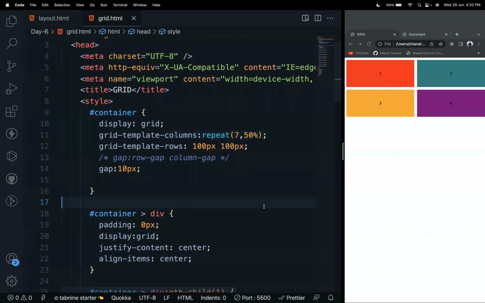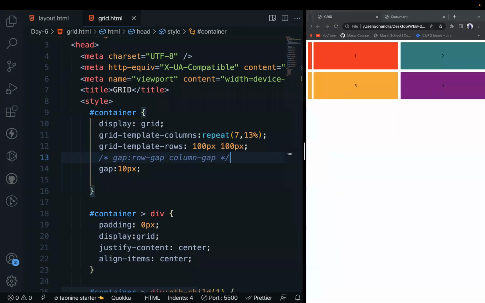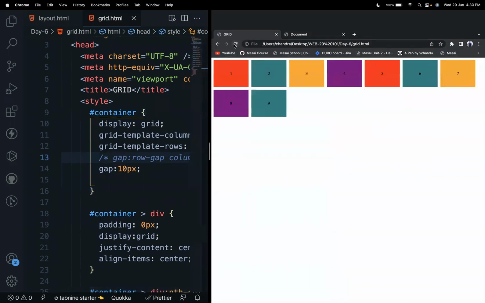Okay. So for 7 columns, what is the width I want now? How much width can I take? Can I take 50% for each of the 7 divs? It should be something like 100 by 7, right? So what is 100 by 7? Around 13%. Let's take around 13%. So you're taking 7 columns with 13% each. Can you see that?